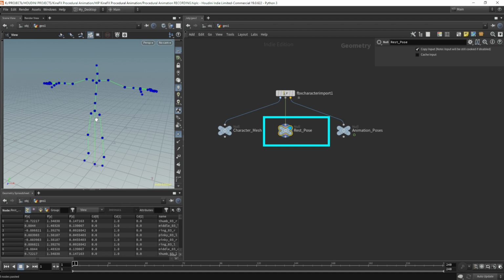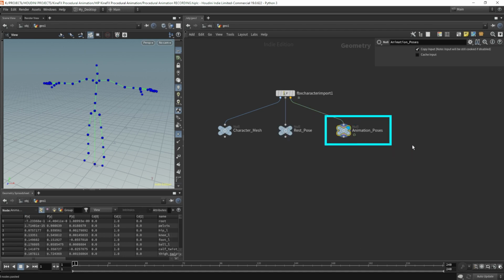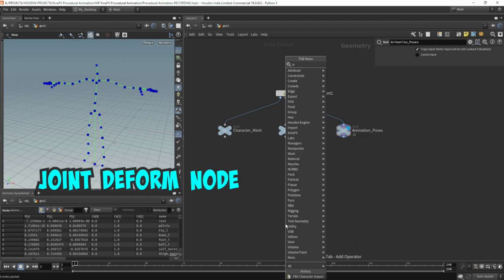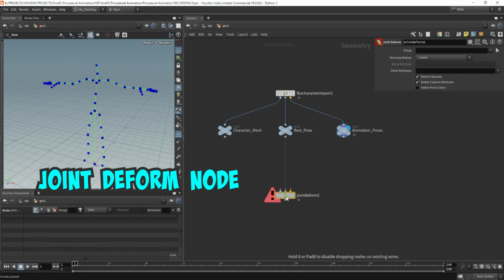This is the resting position, which is sort of like the default pose. And this animation pose looks exactly like the rest pose, but this is the one that we're going to manipulate, and we're going to be using this to deform, to move our character. Now we're going to use the joint deform node. Let's hook this all up.